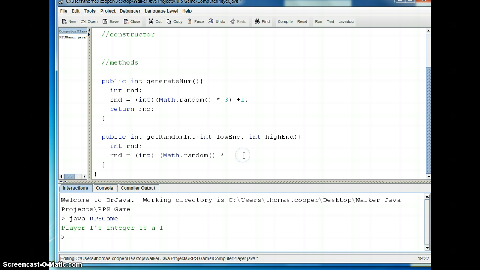So in this case we're working with 1 to 3. In other cases, like a dice, we might be working with 1 to 6. Or you could be working with a guessing game and have it 1 to 100. So now instead of timesing it by the number of choices we have, we multiply it by the high end minus the low end. And we add 1. And then we also need to add the low end to the range. And then we'll go ahead and we will return our value.